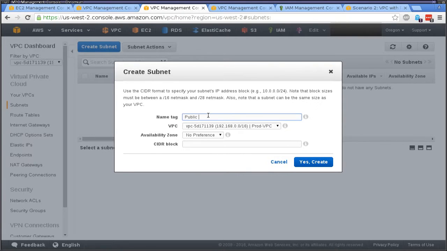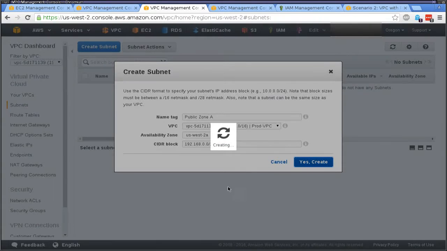Public, and we're going to put this in zone A. Okay, and make sure we're using the right VPC, and we're going to put this one in 192.168.0.0/24. Okay, so our public zone A will sit right in the root of our subnet, or right in the root of our class A, the bottom.